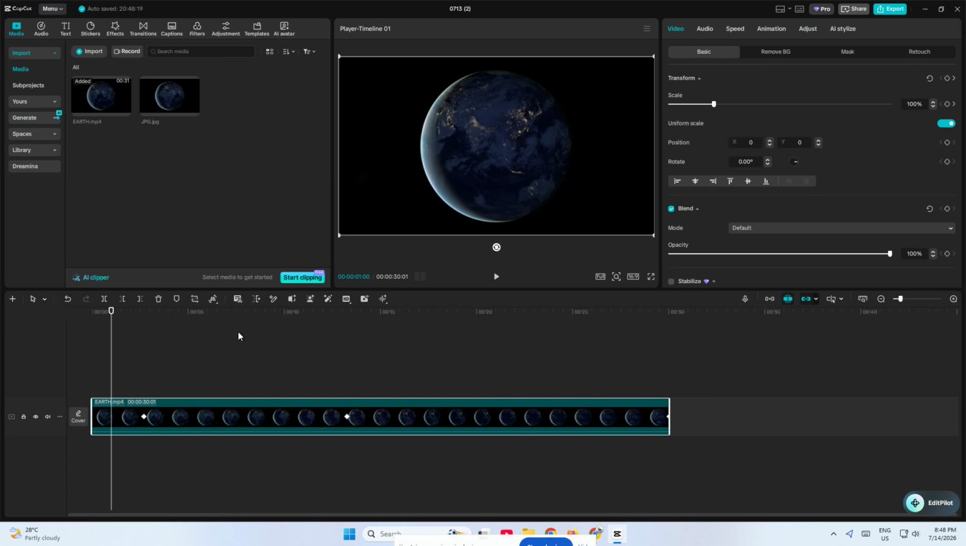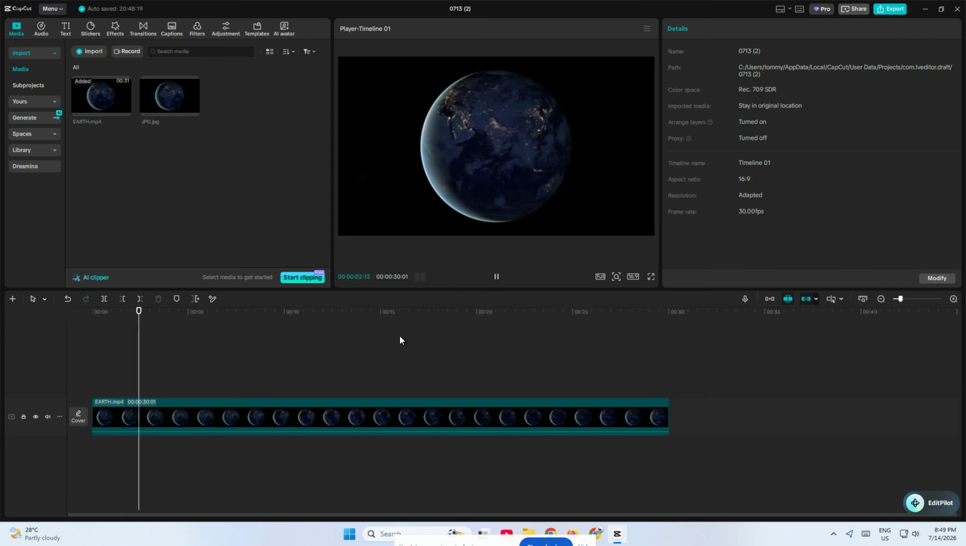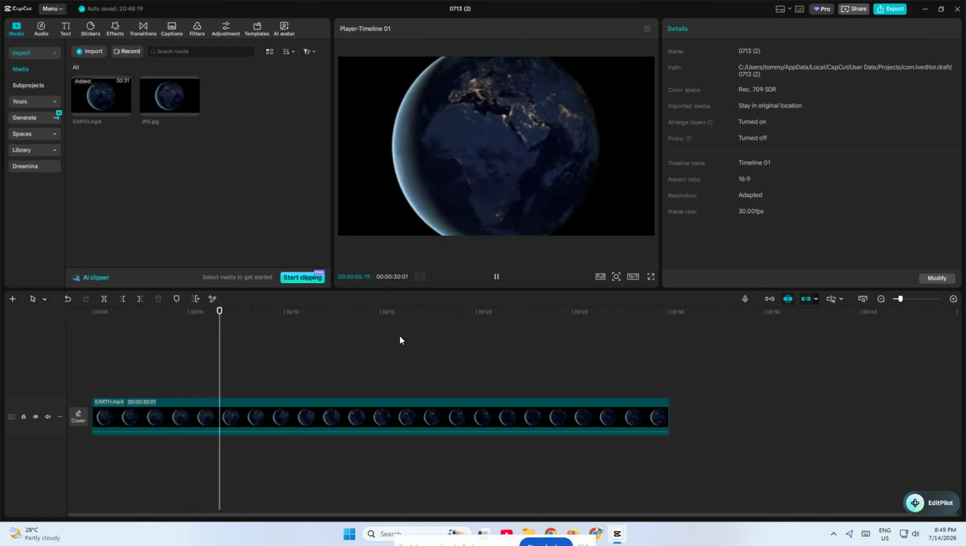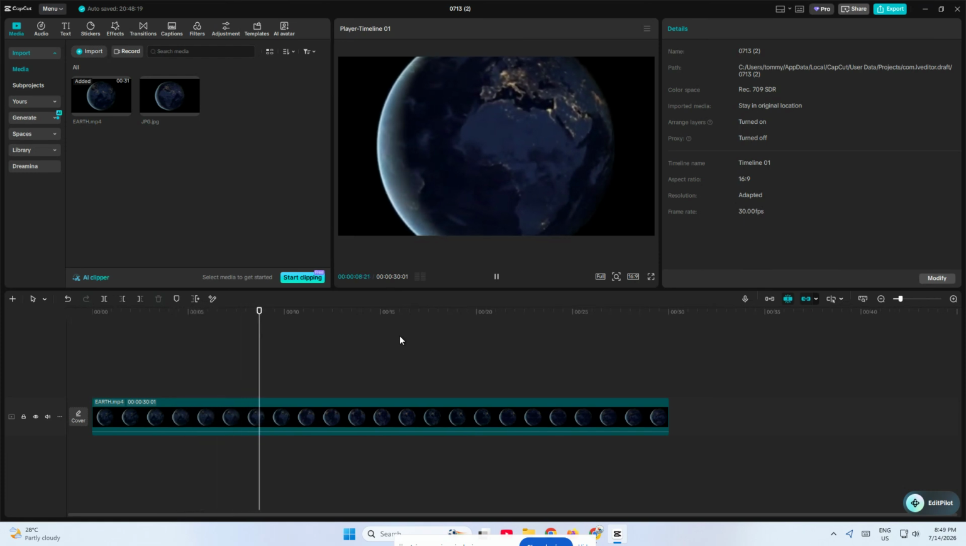So, to quickly recap, select your media, open the basic settings, place the playhead where the animation starts, click the diamond icon to create your first keyframe, and then move forward and change the value to create smooth motion between them. That's the full process for adding keyframes in CapCut on PC.